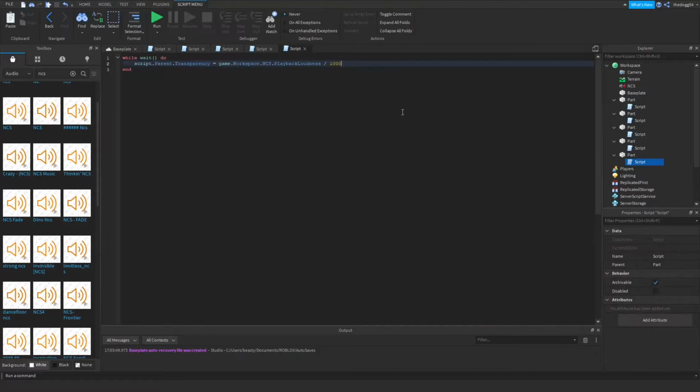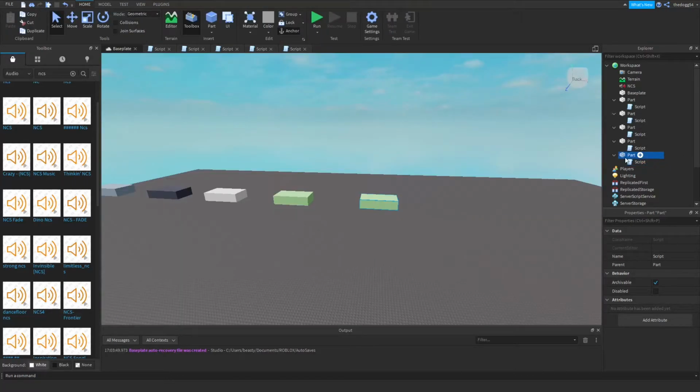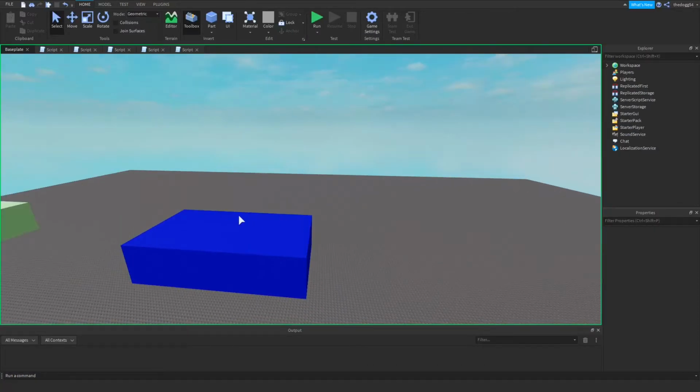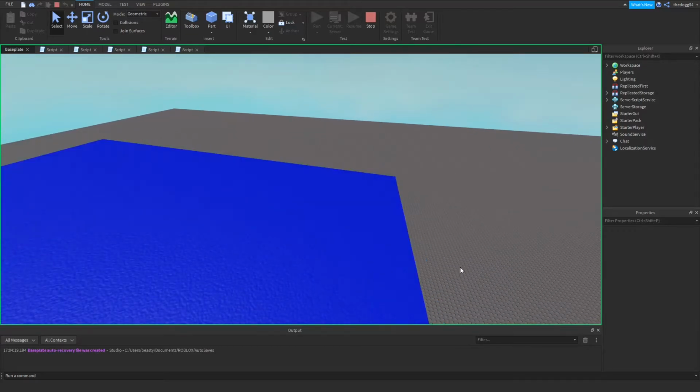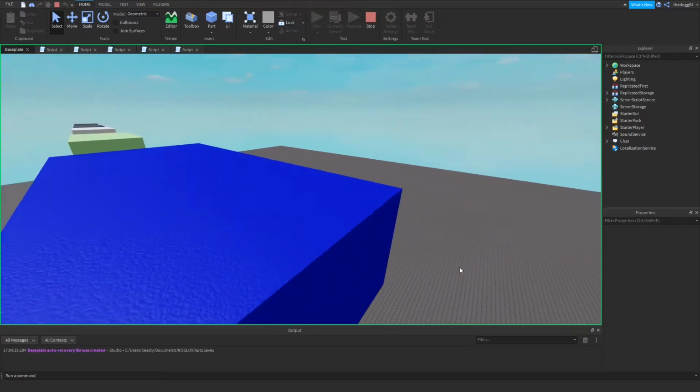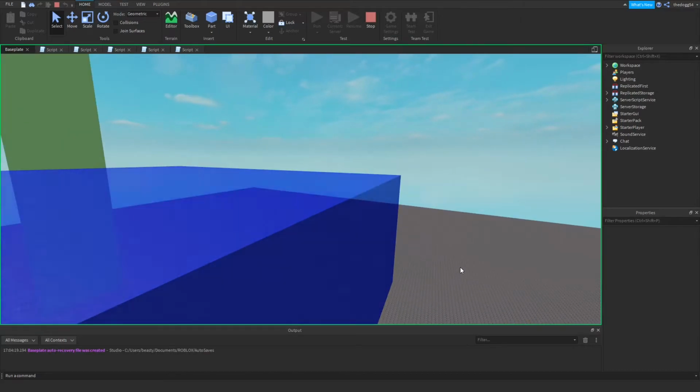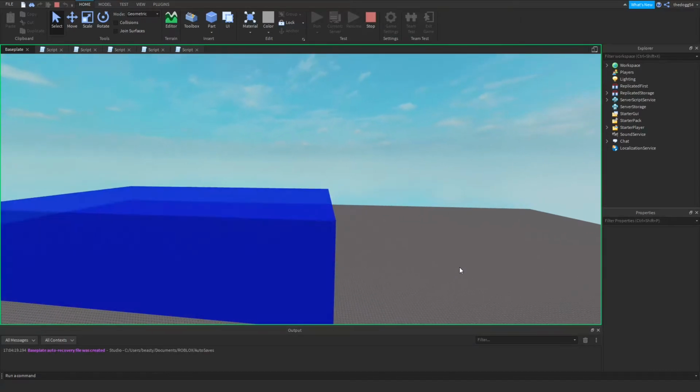Yeah, so if you make this bigger, it'll obviously change the way it does its stuff. So now it makes it lighter, or it'll make it not as transparent.